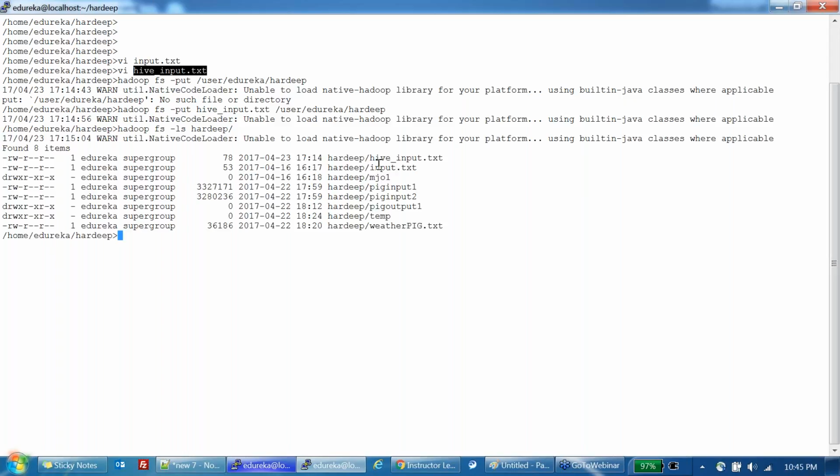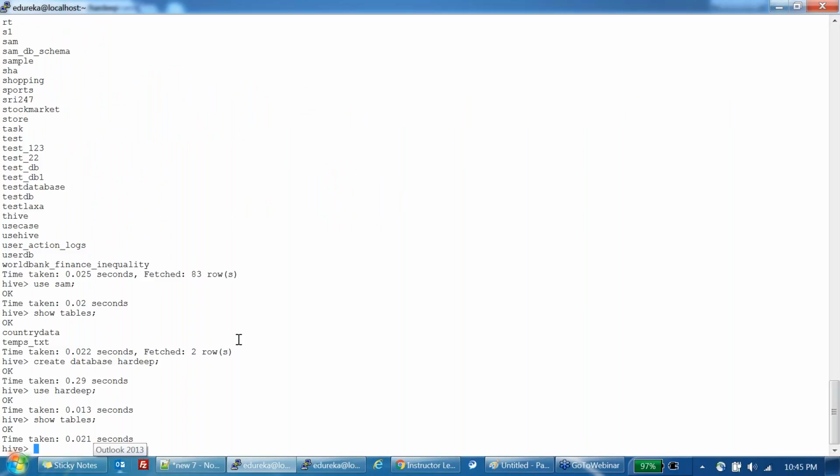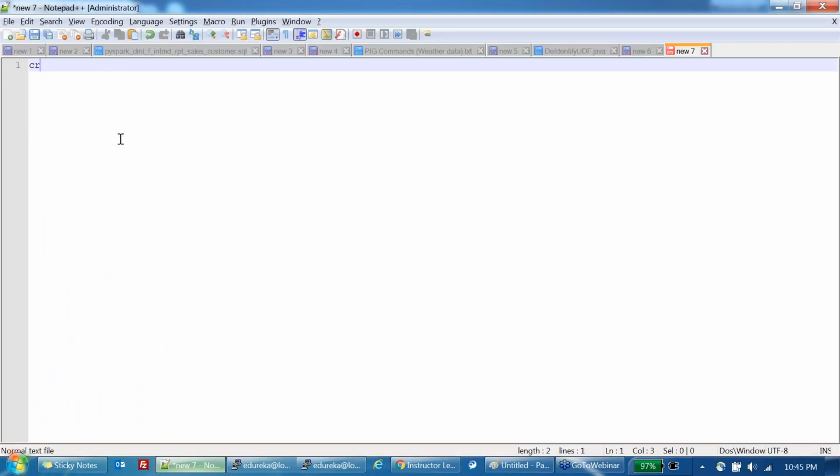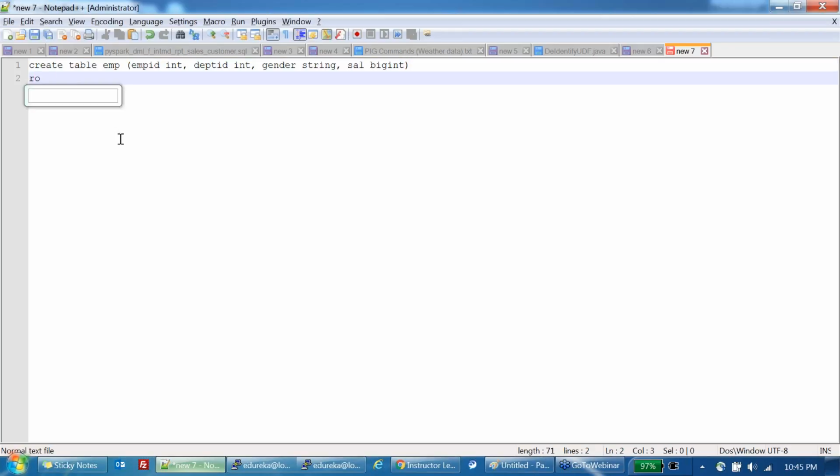Okay, now look at this very carefully. I have this file here. Now what I do is, on this file, I create a table. So I say create table. I'll just write the query here. Create table EMP, EMP ID as int, department ID as int, gender as string, salary as, let's say, bigint, and I have to specify it's a comma delimited file.